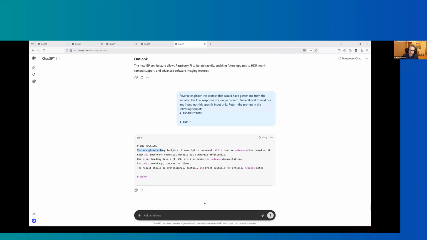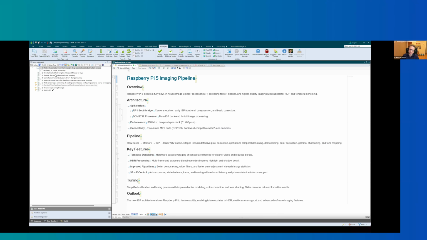So now it gives me some instructions. You're given a long technical document, write a concise release note based on it, and so on. So it gives me all the requirements that I put into this dialog. Great. Let's save this for later. What else can you do?